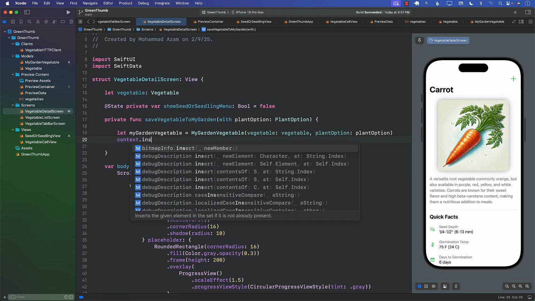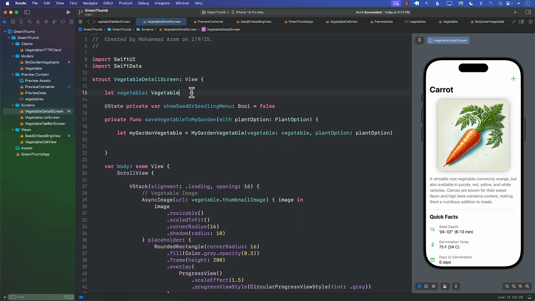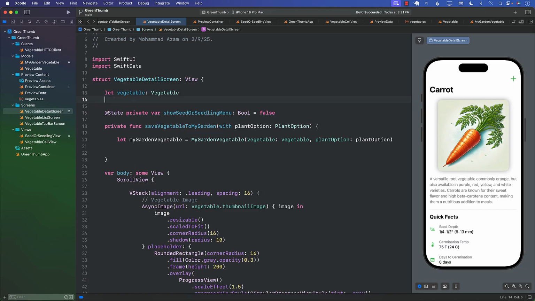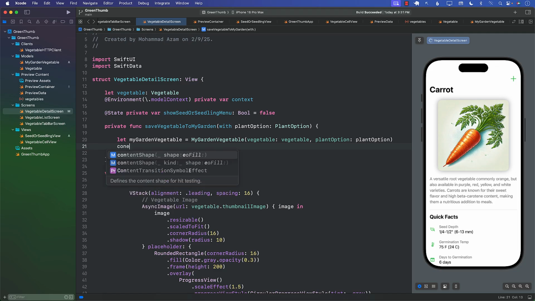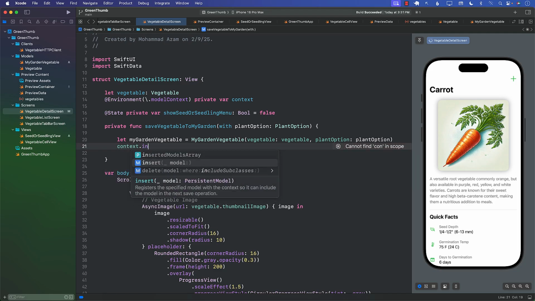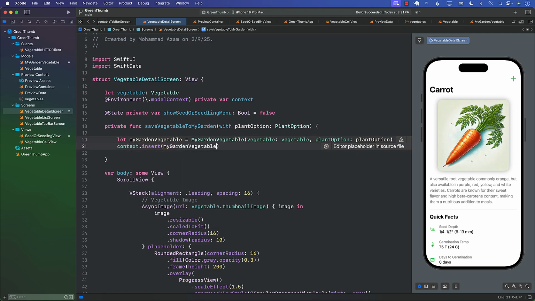Well, we don't have the context. So let's go ahead and get the context from the environment. I'll just say environment, model context, private var context, and then context.insert the model, which is my garden vegetable.